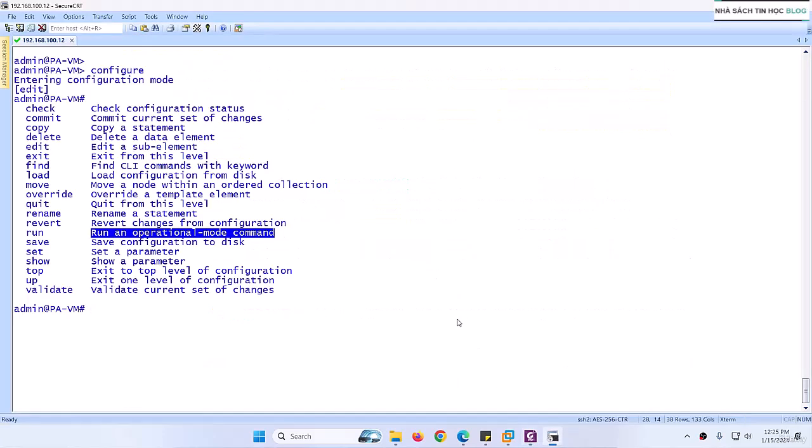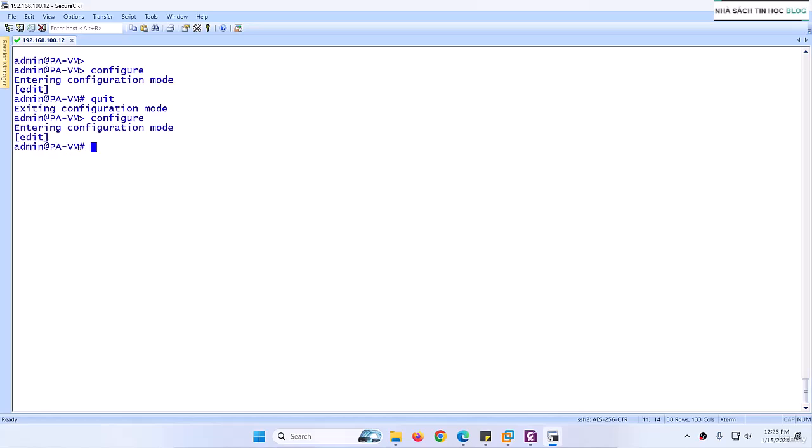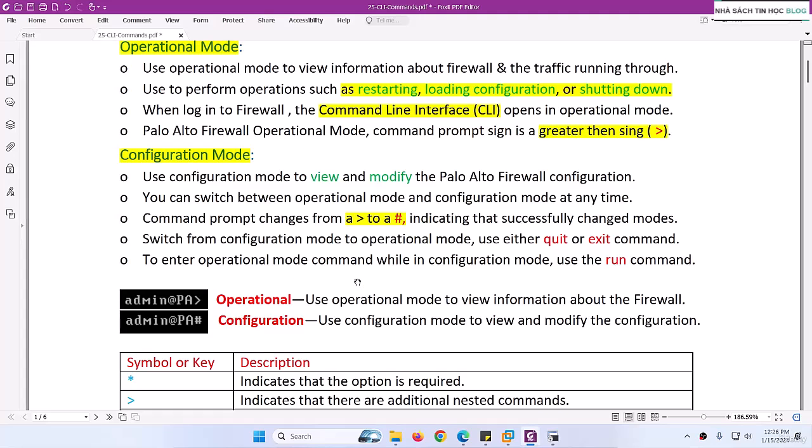Now, if you want to quit from here, you can see we have a quit command as well, which is here because I type question mark, quit from this level. And also we have exit, it should be here, yeah, exit from this level. So you have to exit. Okay, let me clear, and now let's go to config and let me type quit. So it's up to you, you can use either. And now it's showing you that you are exiting from the configuration mode. I type again configure, so now it says you are entering in the configuration mode. So these are the two important modes. And as I say, you can use run command to use the operational mode command.